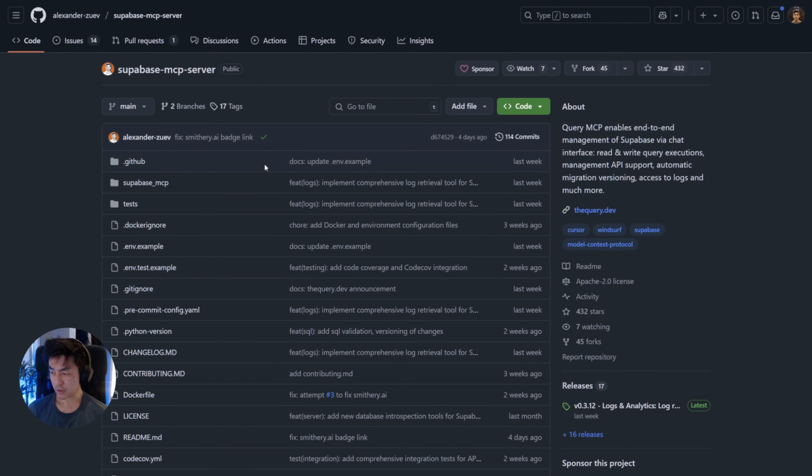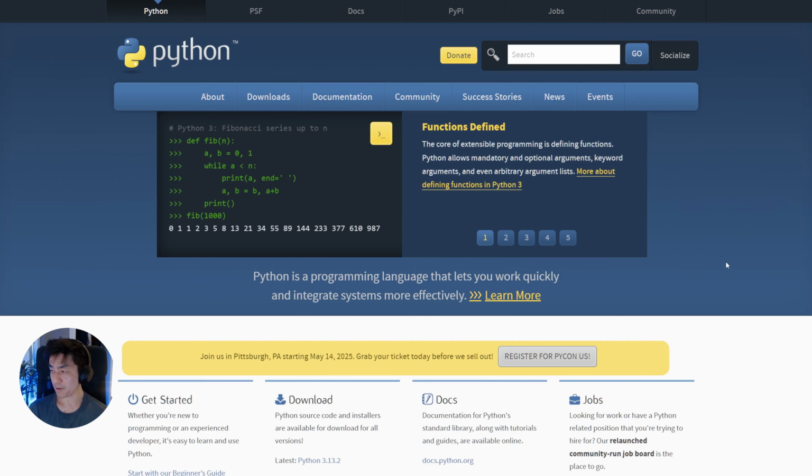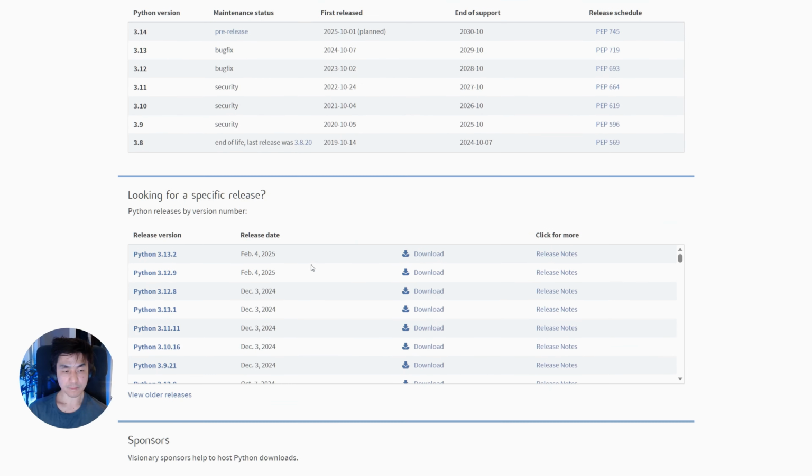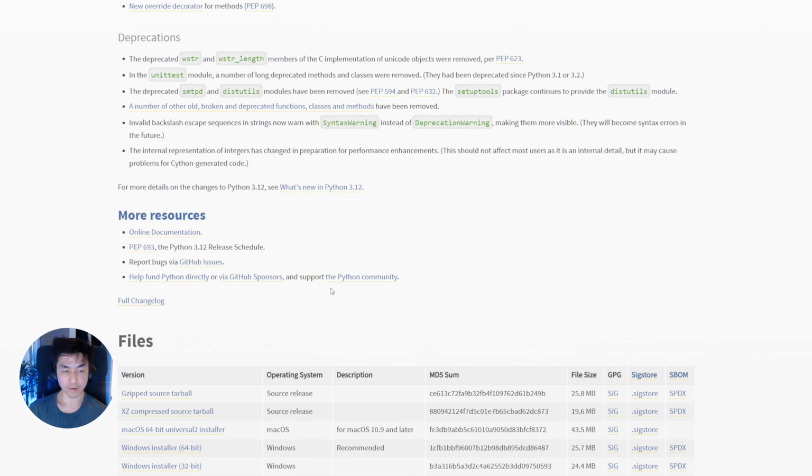So the first thing you want to do is to install Python. Go to python.org. And when you're in python.org, go to Downloads, scroll down. The important thing here is that you need anything with 3.12 or higher. So you can actually download 3.13 and it'll work as well. But I'm going to be using 3.12. I'm going to download it and scroll down again.